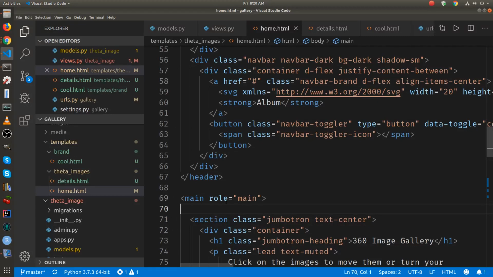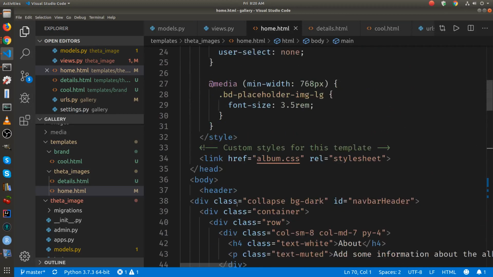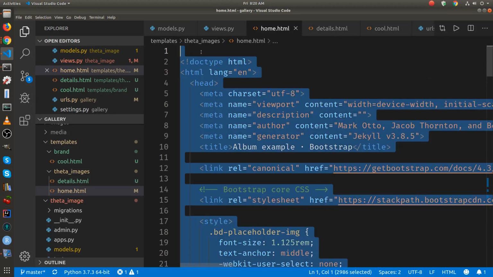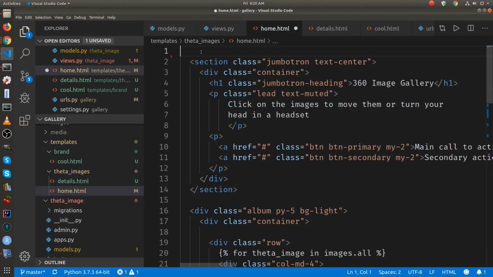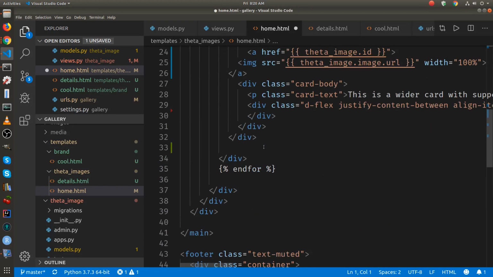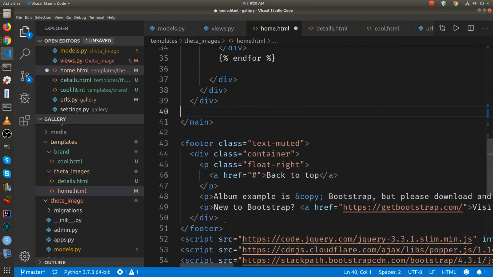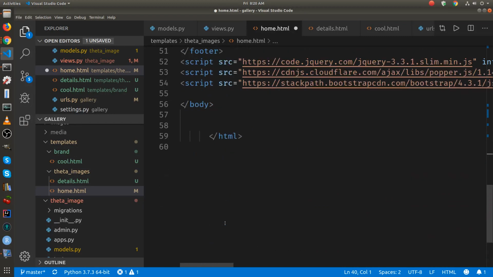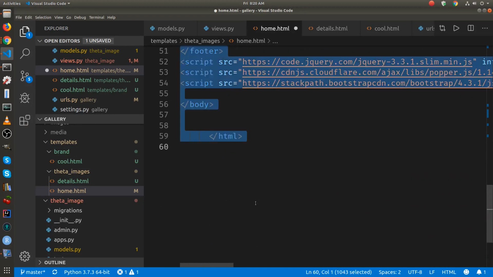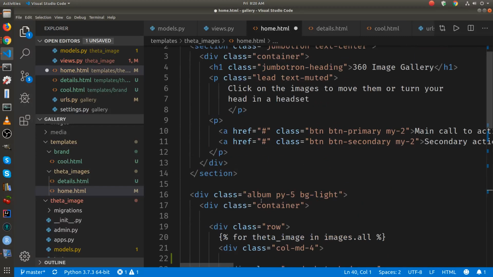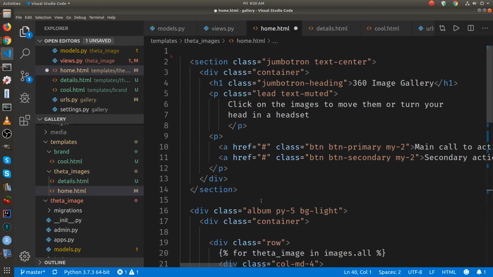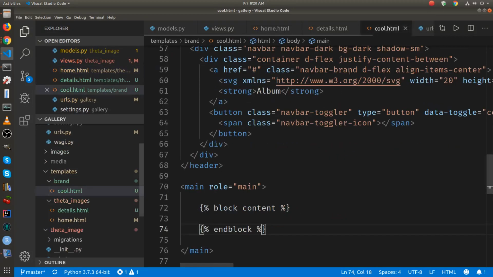So look for this main tag and delete everything above it. Look for the bottom main and delete everything, including the main, below it. So we just have the main structural code of the home page. Why are we able to do this? Because we have the main tag here, the main tag here in the block.